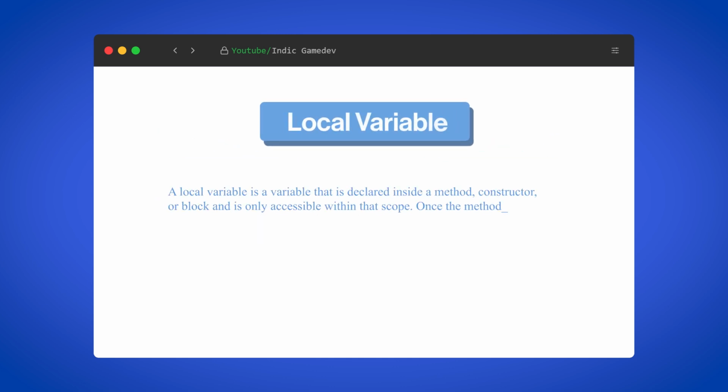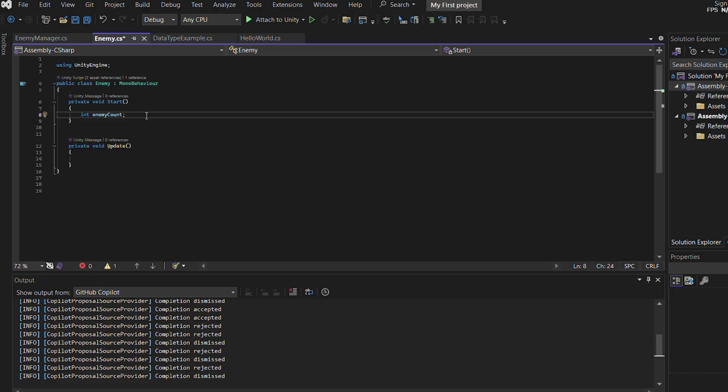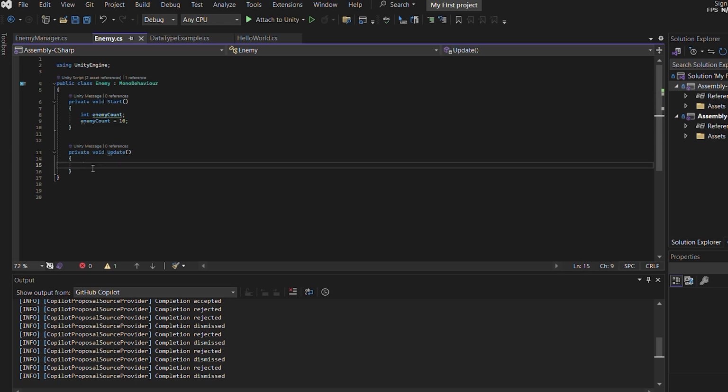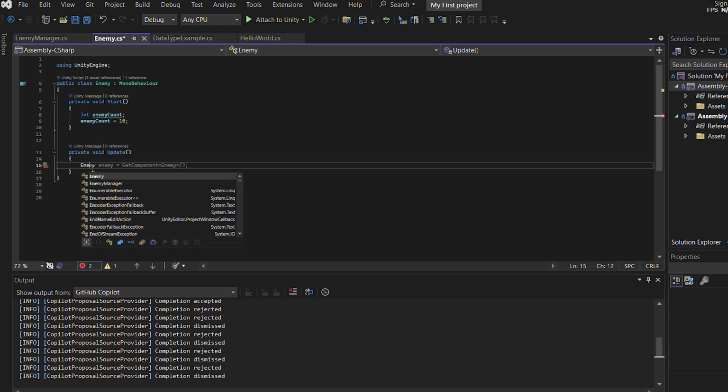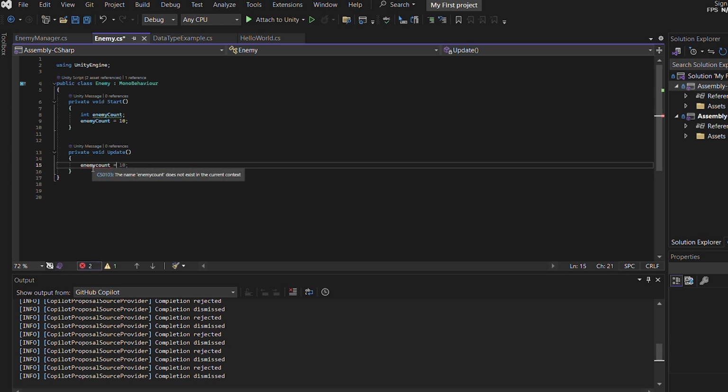Local variables are those that we can use inside a specific block, and they aren't accessible outside that block. For example, suppose we made a function called start. Inside that function, we declared a variable. We can't access it outside in update or in another method. If we create a variable inside this method, we can only access it within that method. These are called local variables.